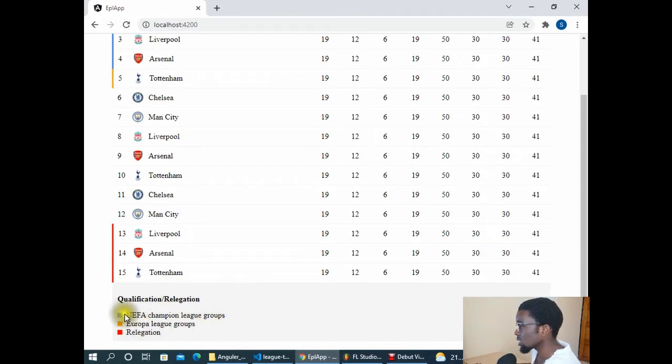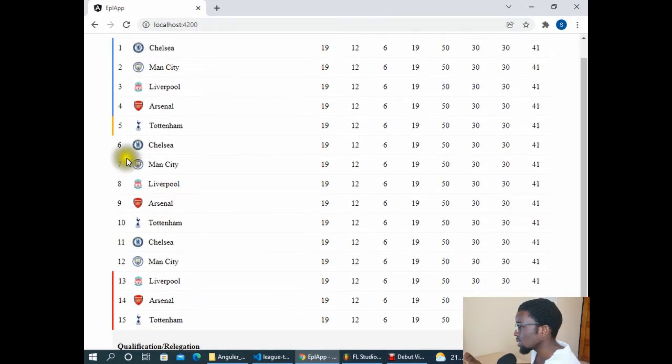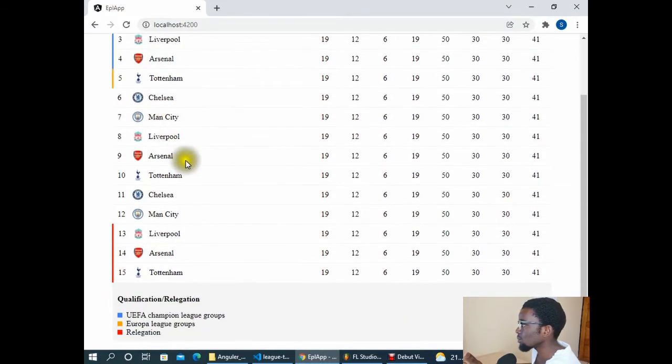That's going to have the description that this blue color symbolizes the teams that qualify for the UEFA Champions League. And then we've got this orange color that symbolizes teams that are qualifying for the Europa League, and this red color classifies teams that are potentially going to relegation, right?